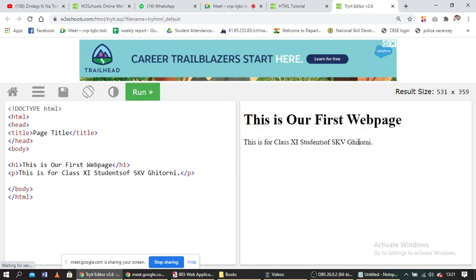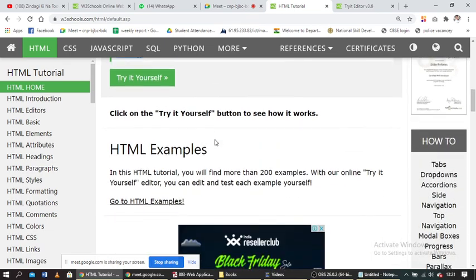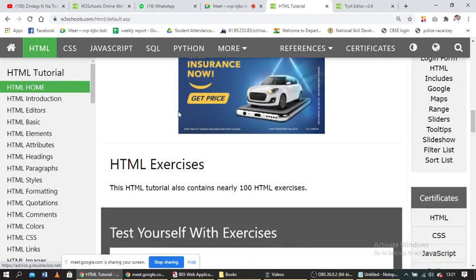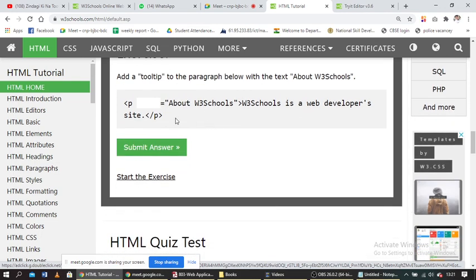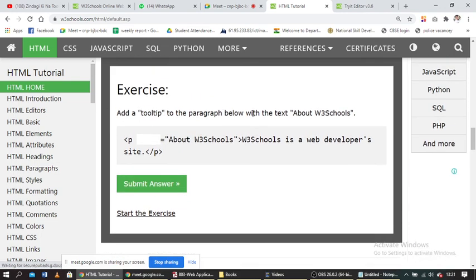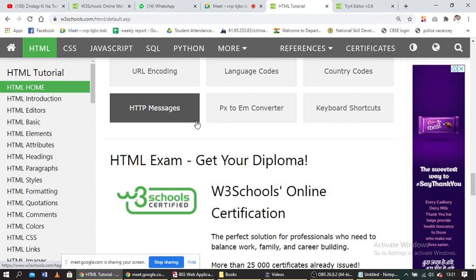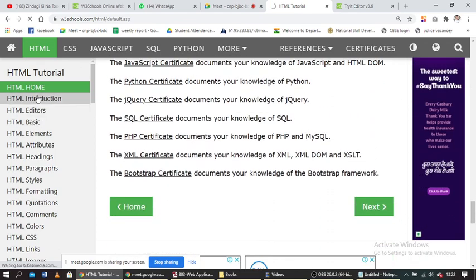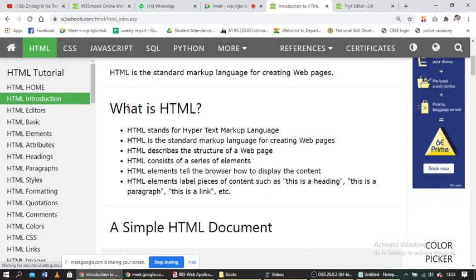Is that okay? Yes, sir. Okay, now after this session we will go also for further chapters, further lessons. Now you may see that we have run this code, and there are also some examples of HTML code, exercises and some codes. Now there is an added tooltip paragraph below the text about W3 schools. Okay, HTML quiz, test, canvas, audio, HTML. Okay, now HTML introduction. Now we are going to learn something about HTML. That is, what is HTML?